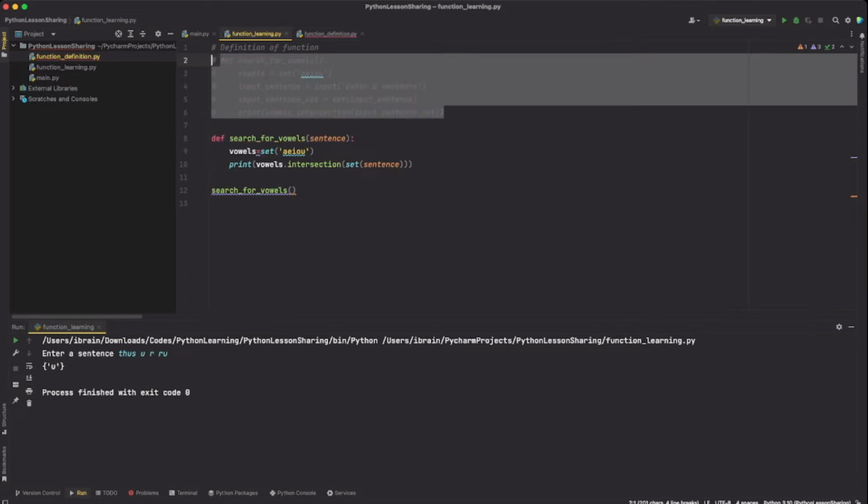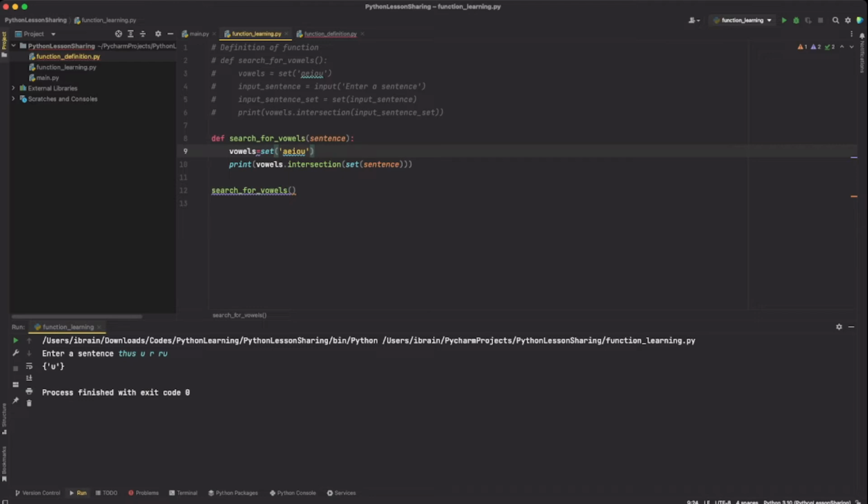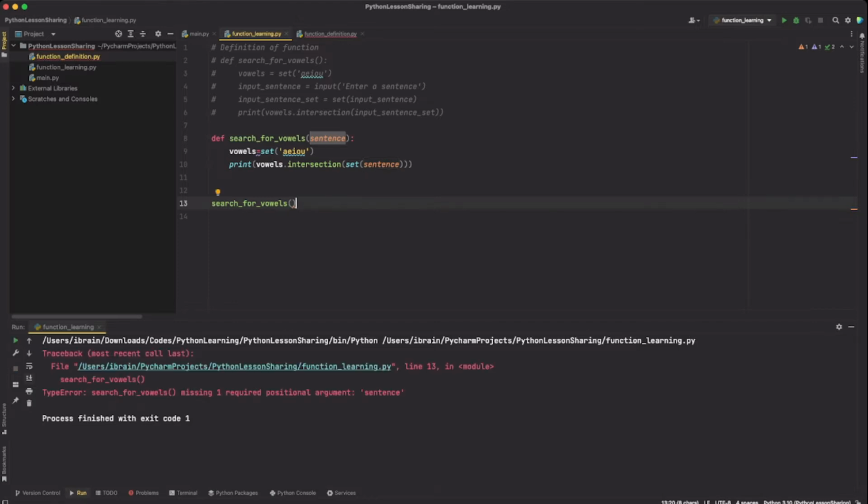Yeah, so I have just commented it out. So this is my new function definition. What is happening in this particular case is that again I'm asking the user to enter the sentence, but here the sentence is an argument, and so let's see what happens. When I run this code, there's an error that comes.